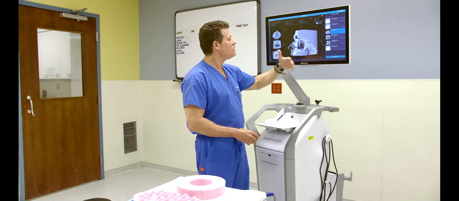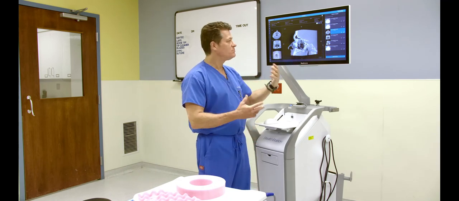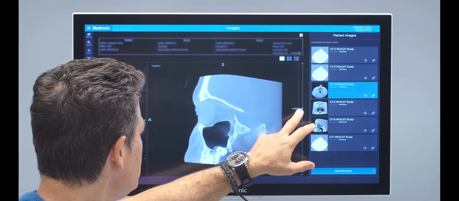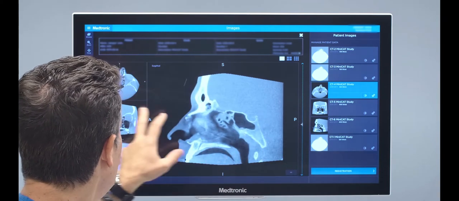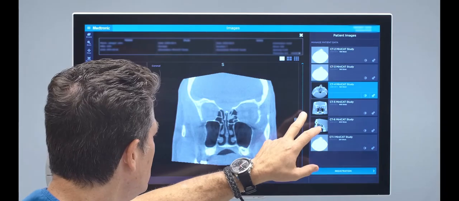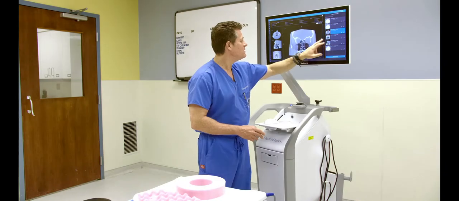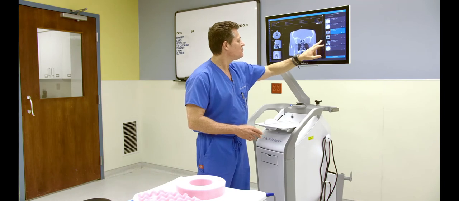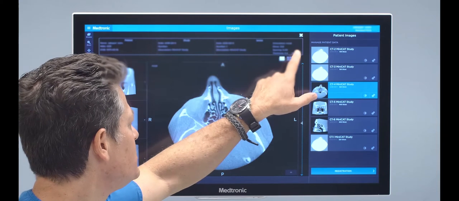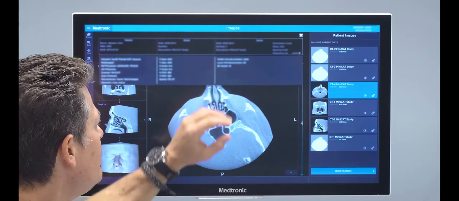So now we have an excellent opportunity to preview the case. I can review the CT scan by sliding this up and down. I can bring in other views and look at the images, pre-planning my surgery.